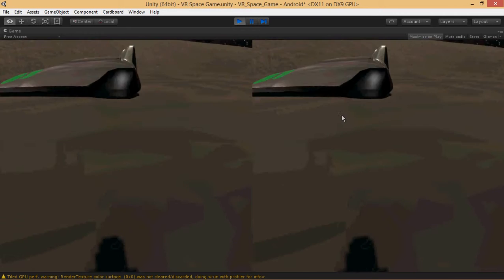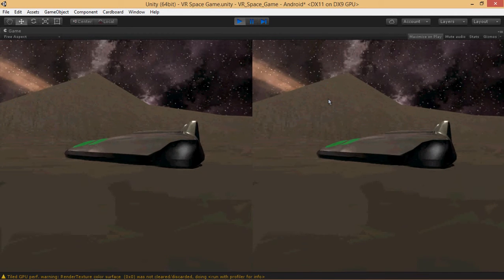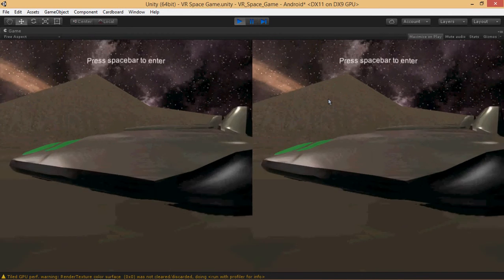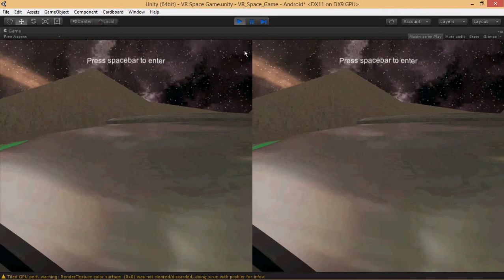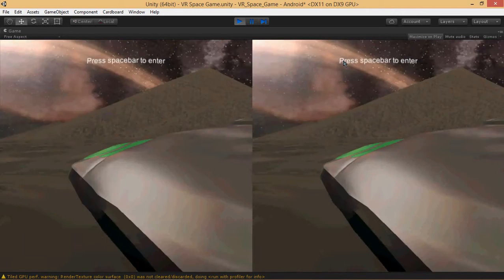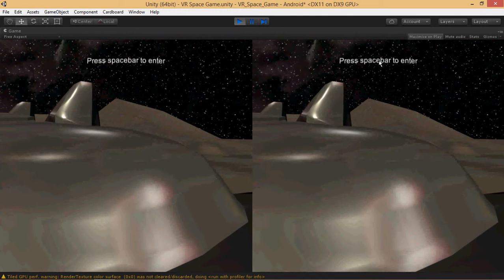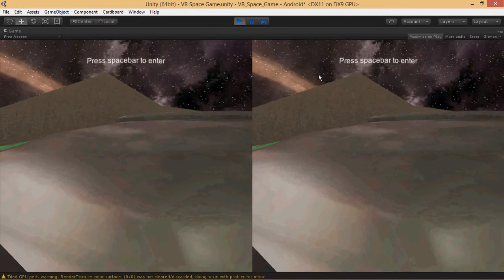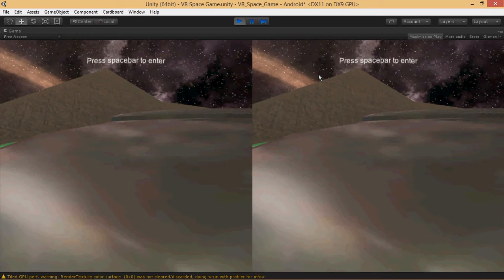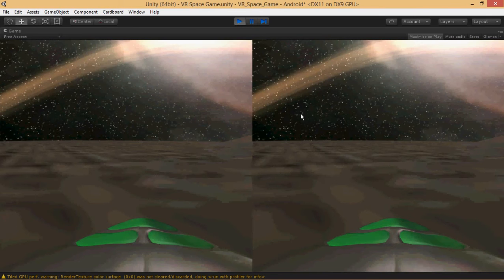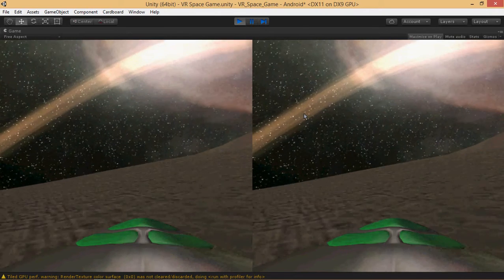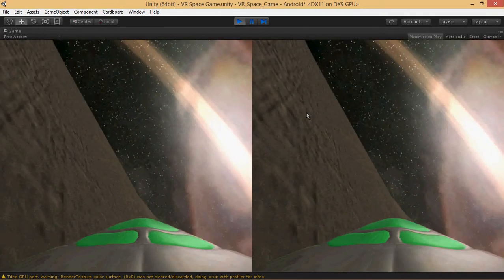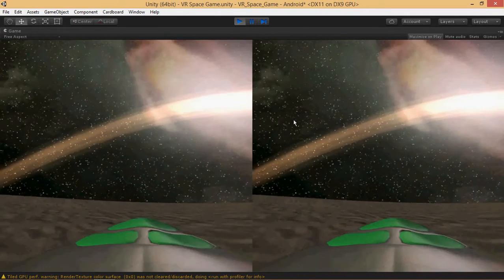It looks perfect. And then our UI, when it says to press a certain button to get in the ship, it should be centered. I mean, it looks centered now, but you really can't tell that until you put the goggles on. But it's definitely looking like it's centered right now. And this camera is working just fine also, so it's working perfectly.